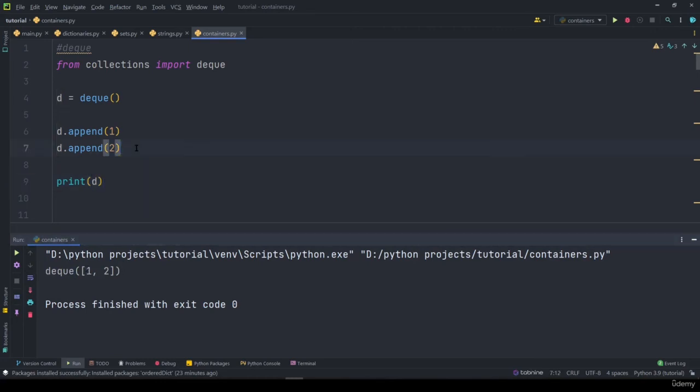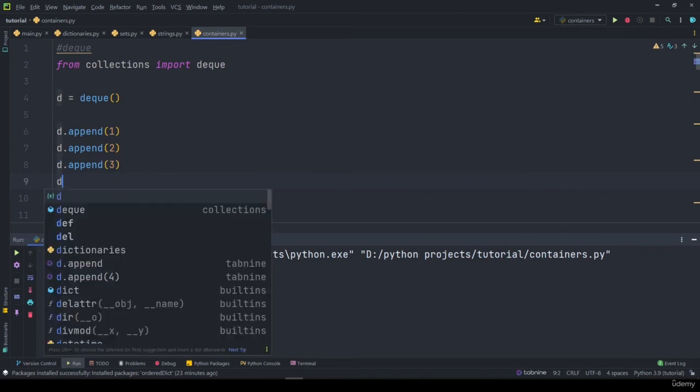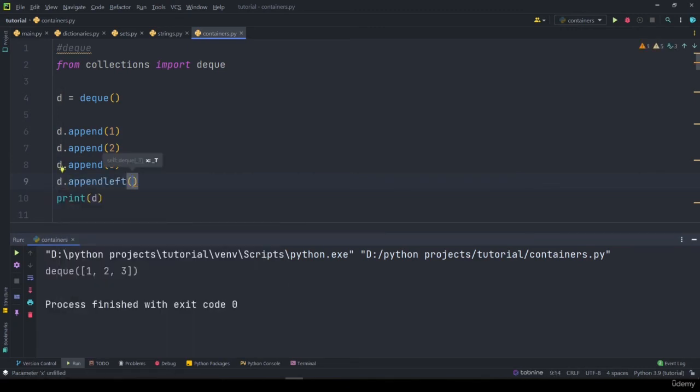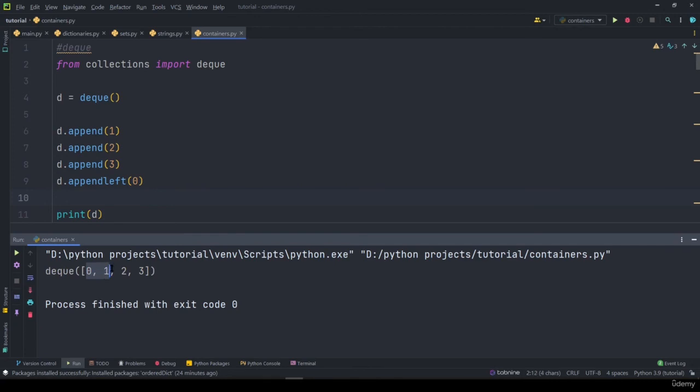So when we add an item, it is added to the rear end. If I say append 3 and run the program, it is added to the back end. Now if we want to add an item in the front, we can say d dot appendleft and I'll add 0 there, and if I run the program you can see that 0 has been added to the left. So this is how you add items.